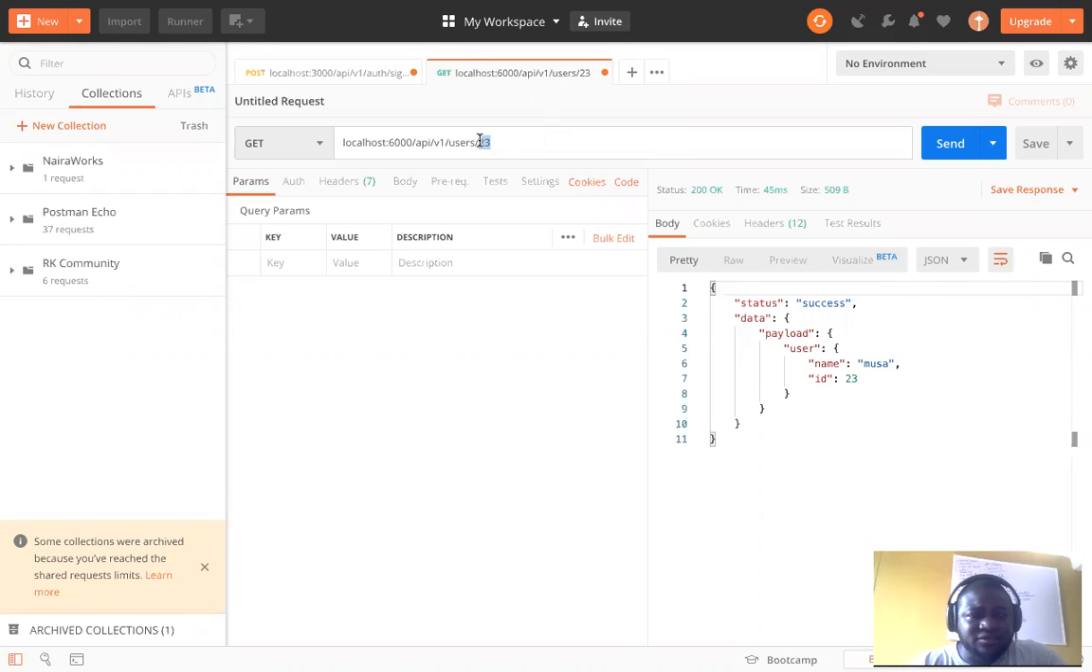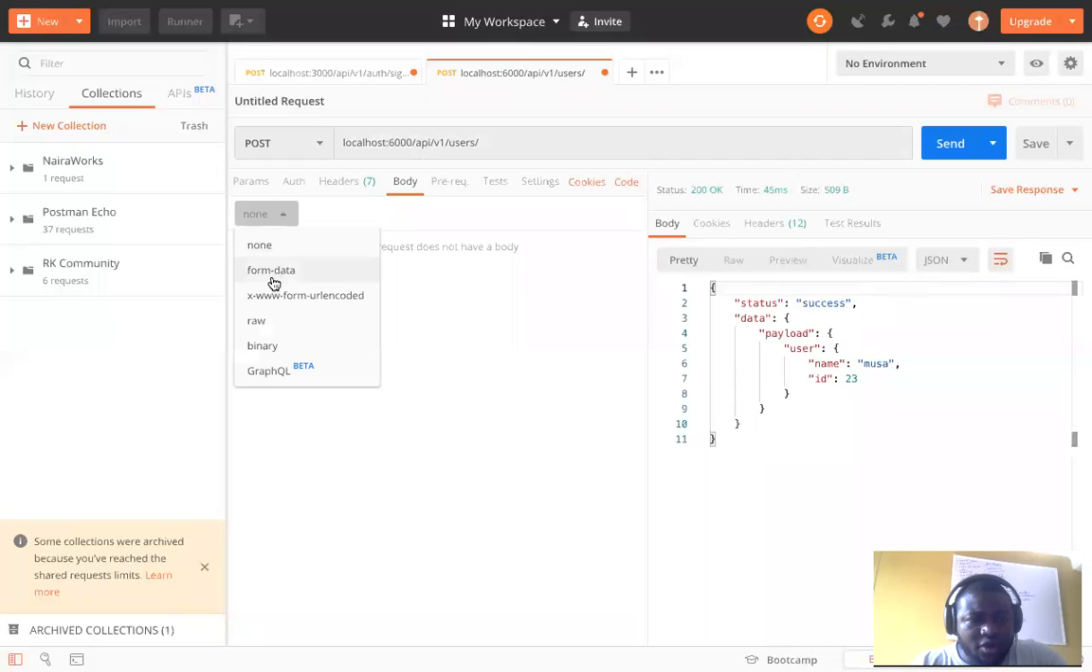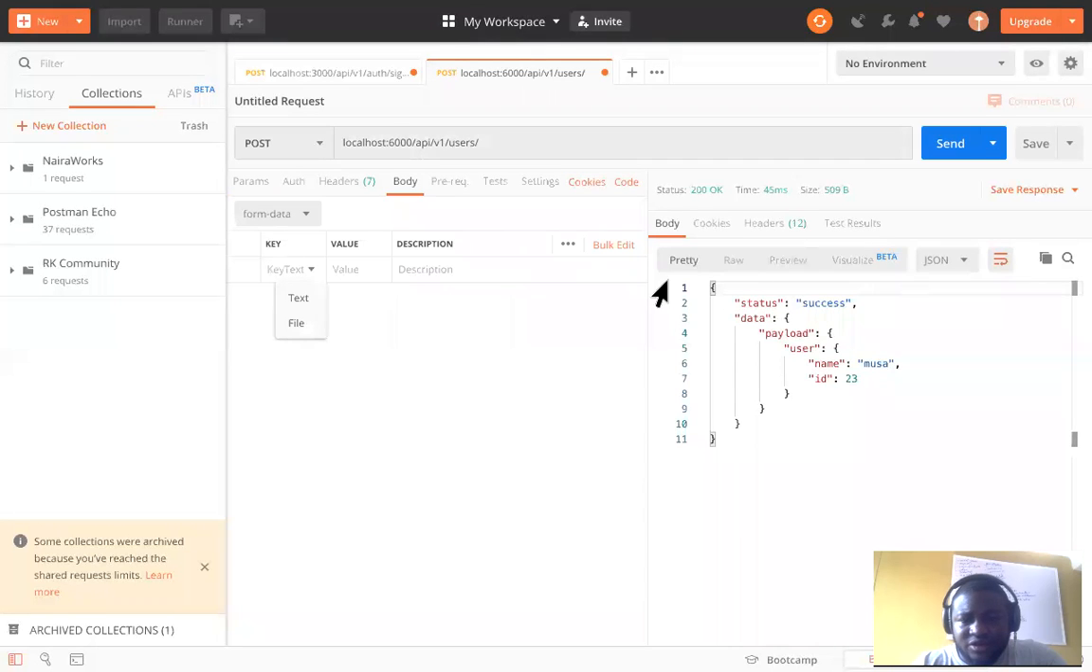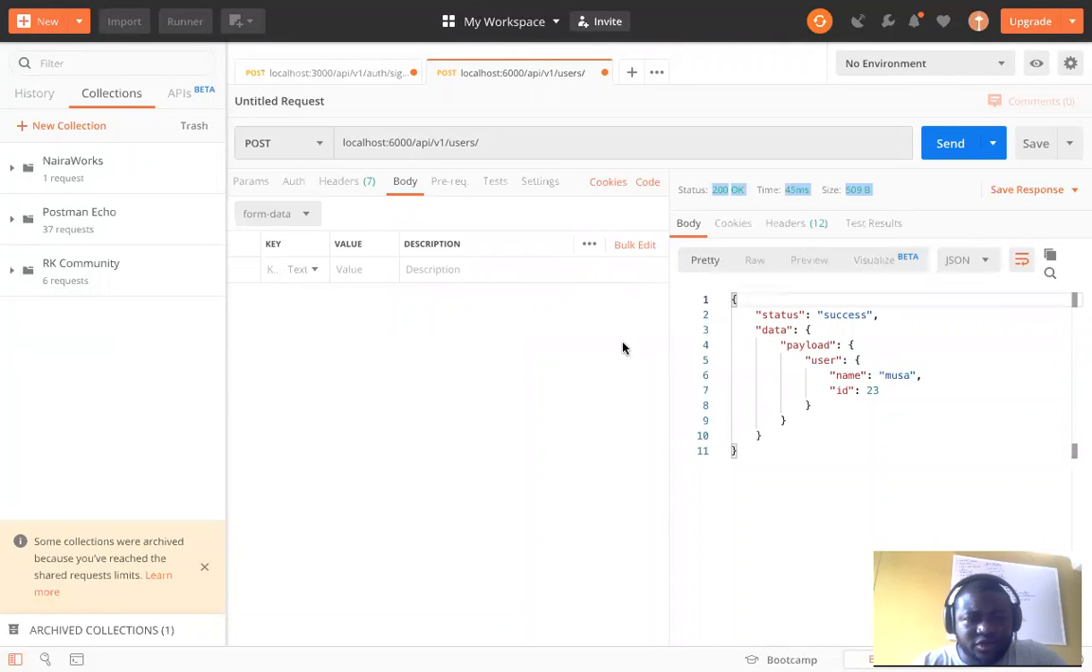Let's try and test that. Under the users endpoint, I'll change this method to post in my Postman, and I'll come to my body where I will set it to form data, something like this. Let me adjust this a little bit. Okay. So the key I want to use here is name, and the value is Jalasem. Let's go ahead and test this.